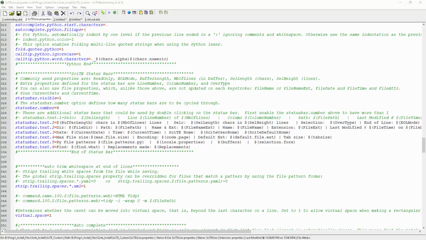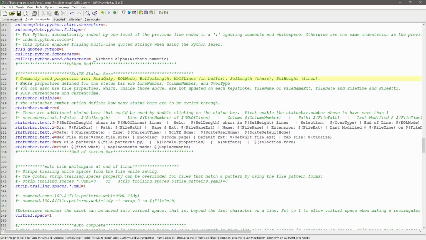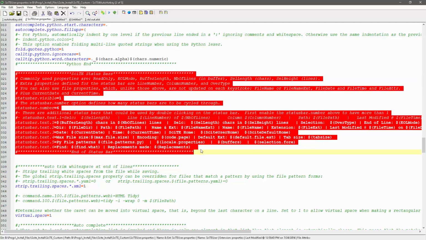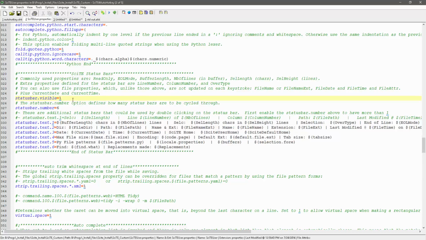Hey, it's Joe Glines, and in this video we're going to quickly review how to customize your own status bars in SciTE. First off, from here to here are my settings. I have right now 6 status bars. You only display one at a time, and what you do is you click on it and it'll toggle rotate through them.